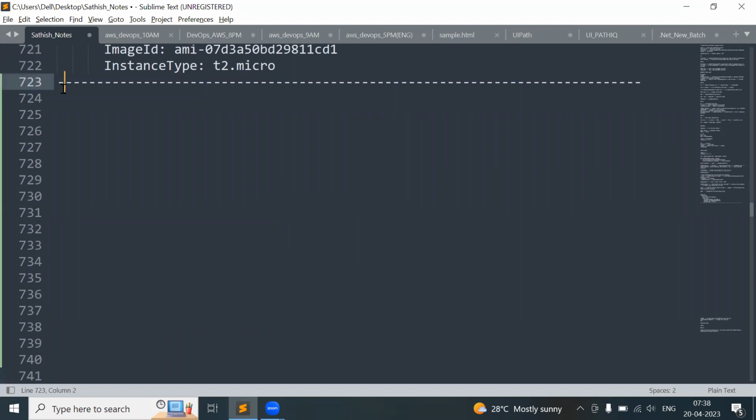So maybe in AWS, we have two more topics. One is elastic load balancer, and the other one is auto scaling group. Again, after completing DevOps, we will be coming back to AWS for completing one more service, which is Beanstalk. As of now, we'll be completing elastic load balancer plus the auto scaling group.